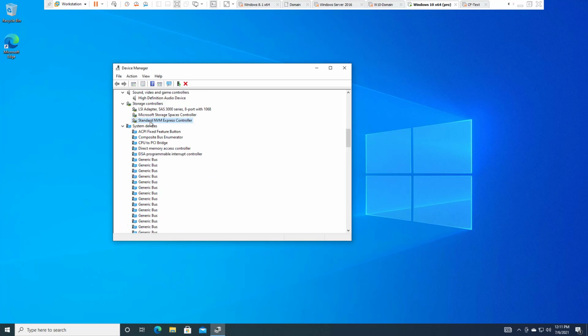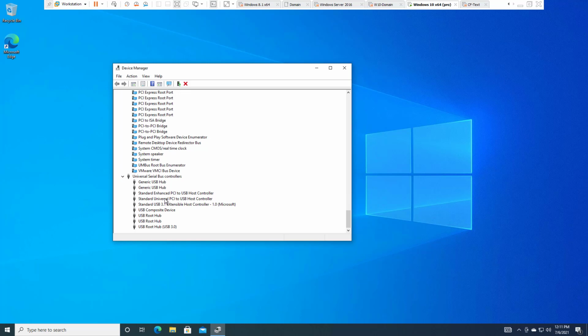We have system devices also. That's going to be all of the core components like CPU to PCI bridge. This is going to be like the chipsets, USB ports, things of that nature. And then lastly is our USB hub. So this little area has a ton of details that we have to be familiar with.